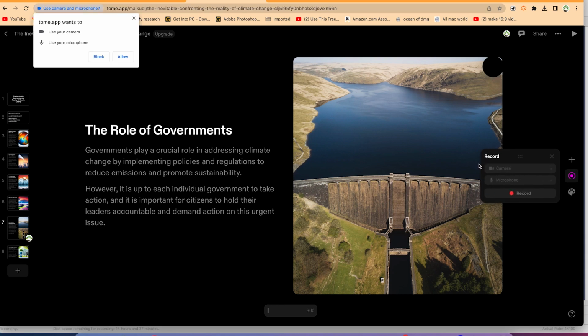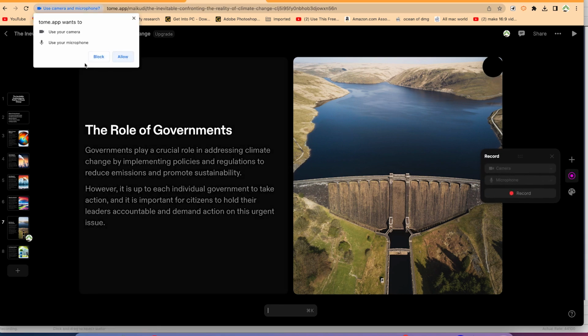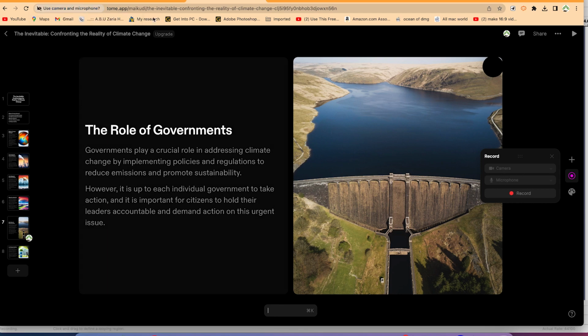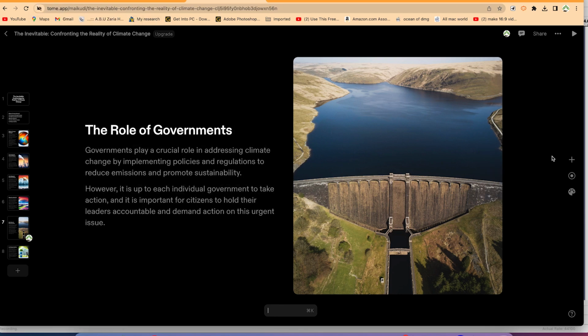Okay, so by just clicking on this, you have to enable your camera and microphone to be accessed, and then you can see once you define them, you can record your screen directly. So let's say at this moment I don't want to record.